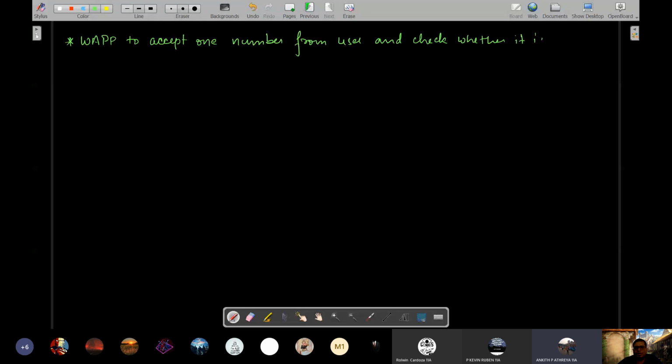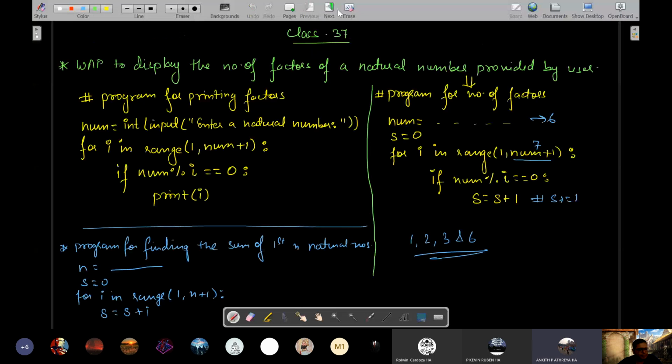Sir, when I type it, I am getting an empty program. Why are you getting an empty program? Did you print S? Your program found out the answer, but did you display it on the screen? And where should you print? Should you print outside or inside the loop?